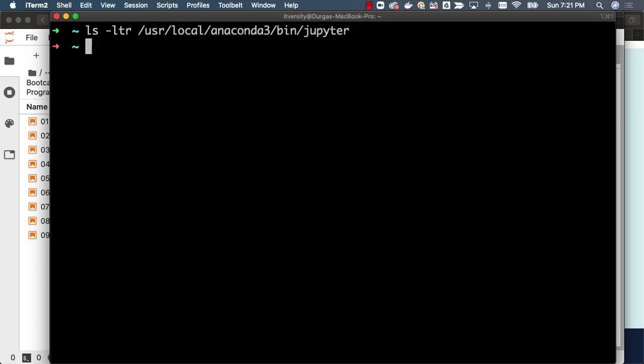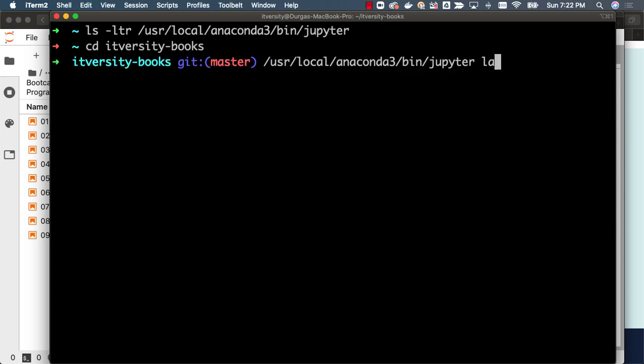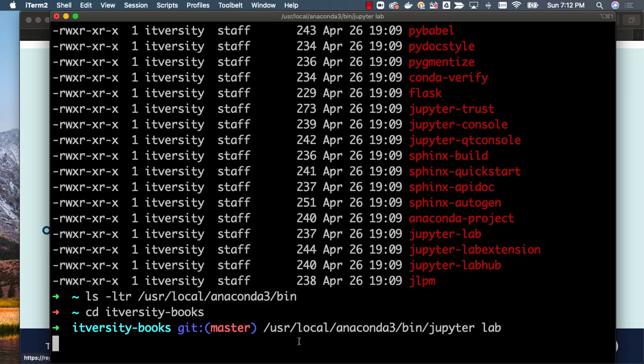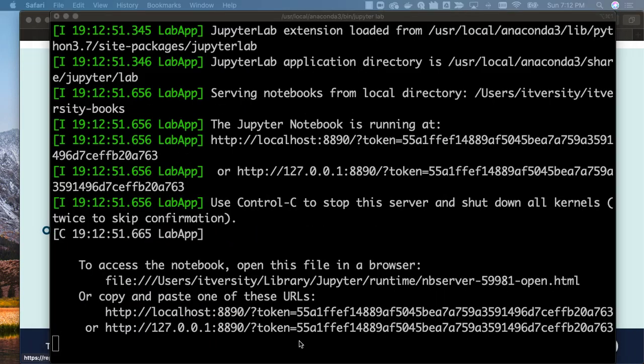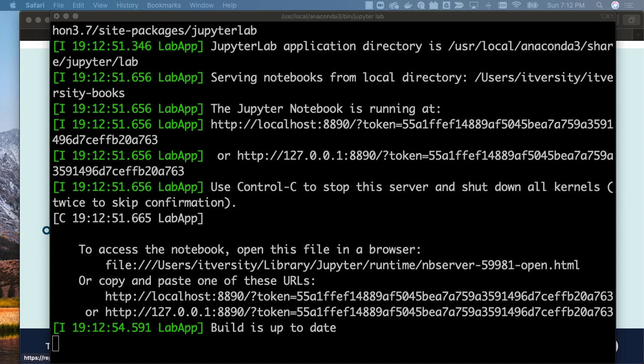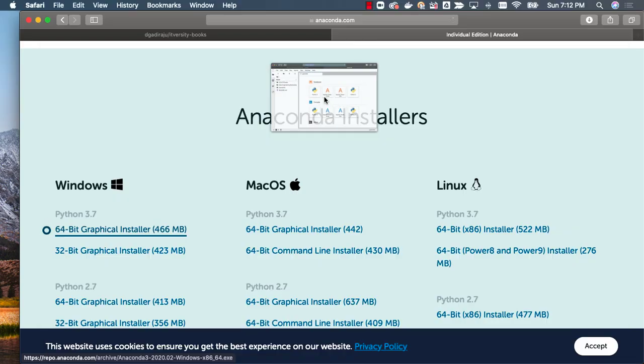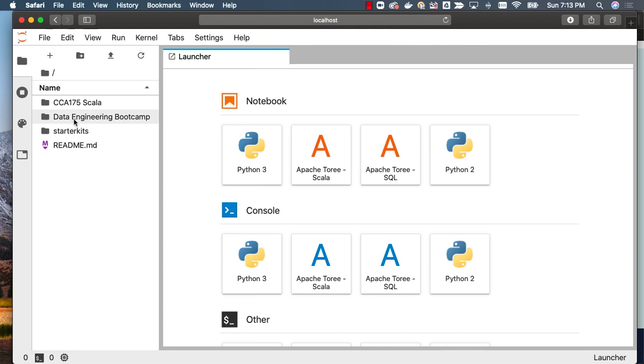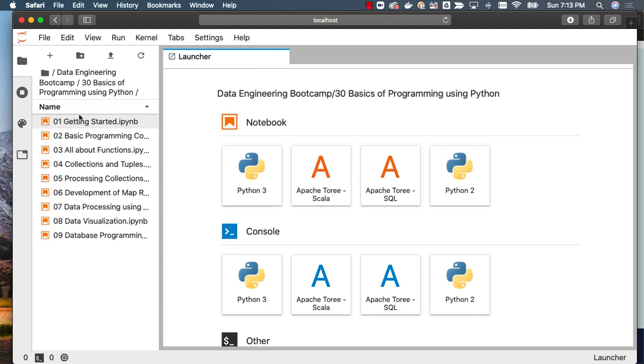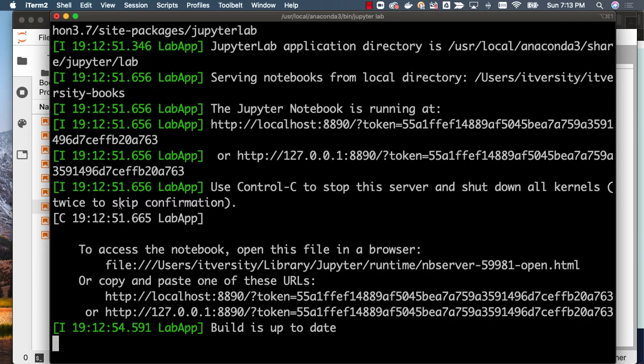Now let me go to the ITversity books folder and then paste it and then say lab and hit enter. Jupyter Lab comes as part of Anaconda, and hence it will start, and you should be able to access the notebooks and take it further. So let me get you that page, and you can see the data engineering bootcamp, the folder basics of programming using Python, and all the notebooks. This is how you can set up Anaconda.